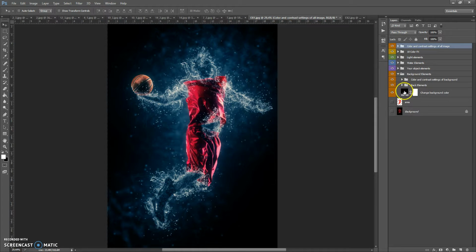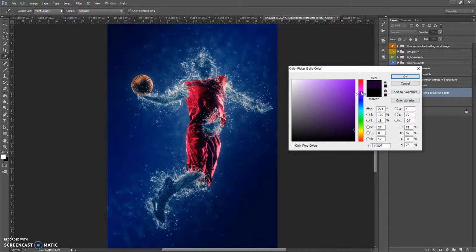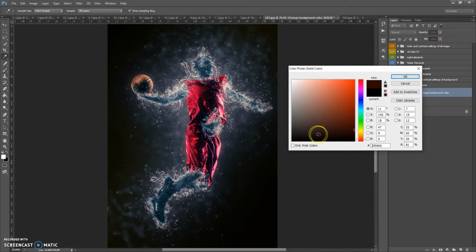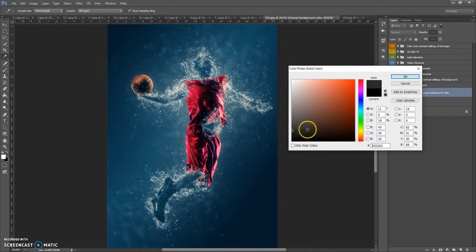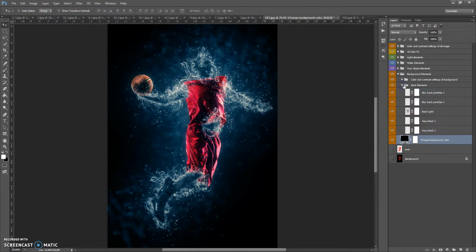In this folder you can change the background color. I recommend using this action with dark backgrounds. Also, this folder contains a back elements folder, and the back elements folder contains 2 layers with back particles, a backlight layer, and 2 layers with aqua background.